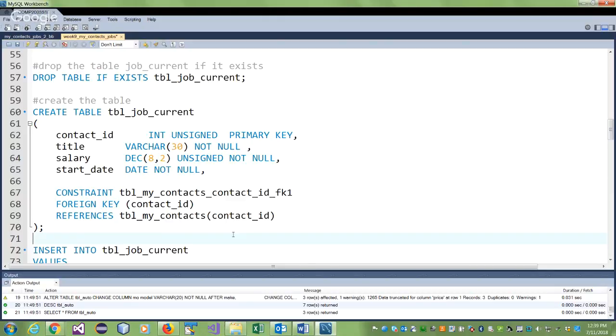Okay? So that's the minimum information I need to keep. Anytime I need to know who this person is, what his email is, what his phone number is, where he lives, I can join the two tables, job current and the other one. I'll join them on contact ID. That's how they're related. And I'll find out that information. So I'm not duplicating that information. I don't want to duplicate that information. Okay. And then I have other fields, the title, the salary, and the start date.